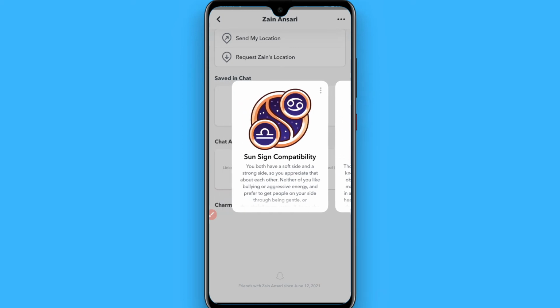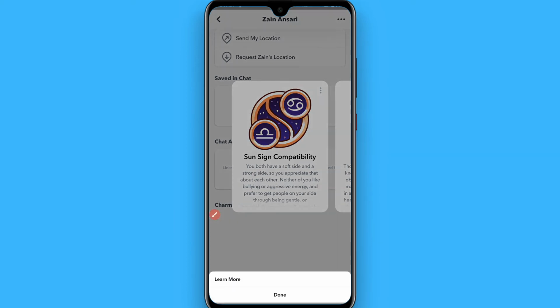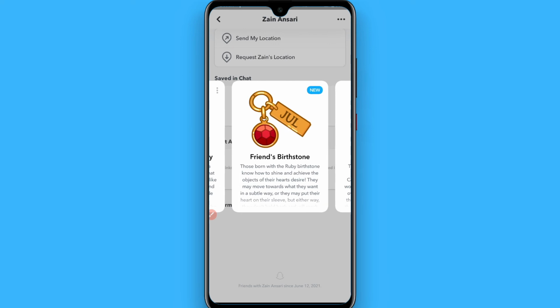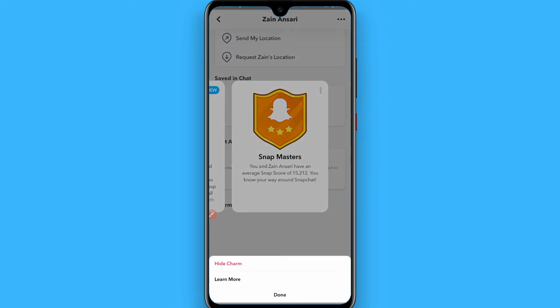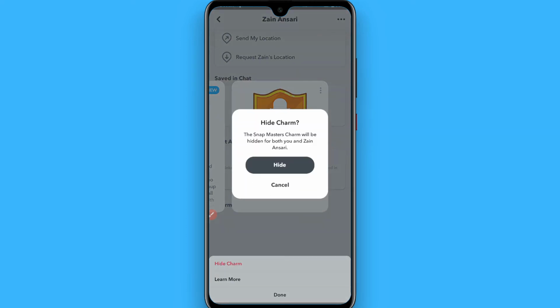And you will see a three dot icon on the top. This one, simply tap on it. You won't be able to hide this charm, because not all charms can be hidden. So I will select another, so you can hide this charm.